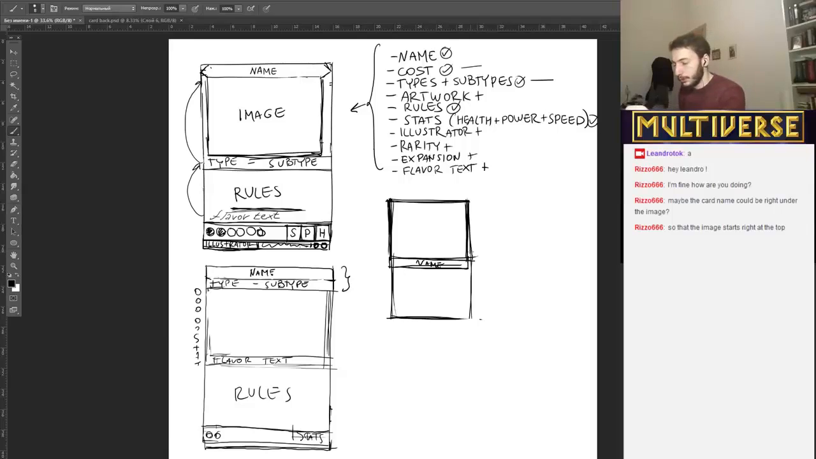Then what would you put, Ritze? So image, name, then I'm assuming types and subtypes, then rules, then everything else. And I still can't find where you put the flavor text then. A flavor, you know, just stuff that the character in the card does, or a little bit of history.